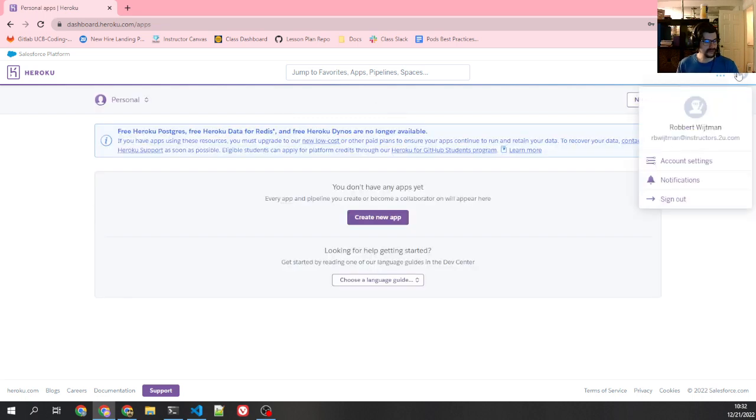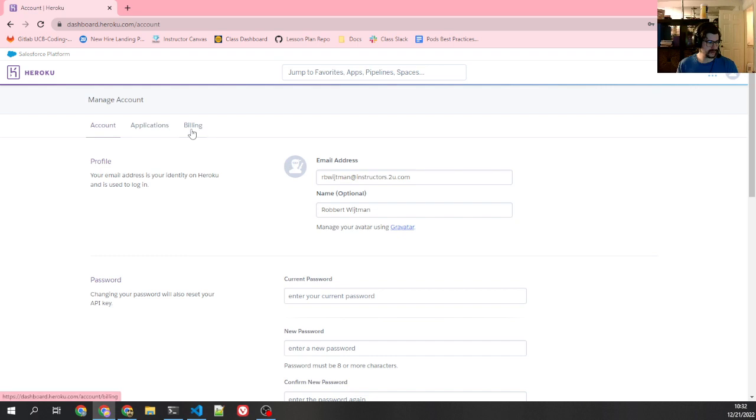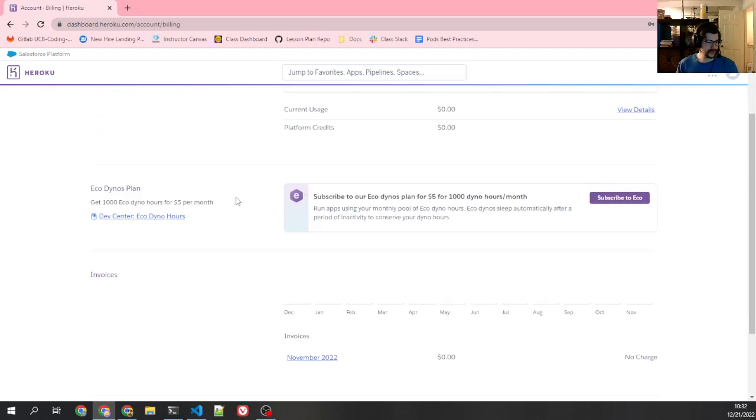So if you go into your account settings and click on billing, they do have an eco tier. So you'll have some credits here probably. Run apps using your monthly pool of eco-dyno hours. Eco-dyno apps sleep automatically after a period of inactivity. So eco apps behave similarly to how free tier apps used to behave in Heroku. They go to sleep after half an hour of not being used, which means that if you try to access them while they're asleep, they don't respond immediately. They take a little bit of time to spin up and get going again whenever they're accessed.